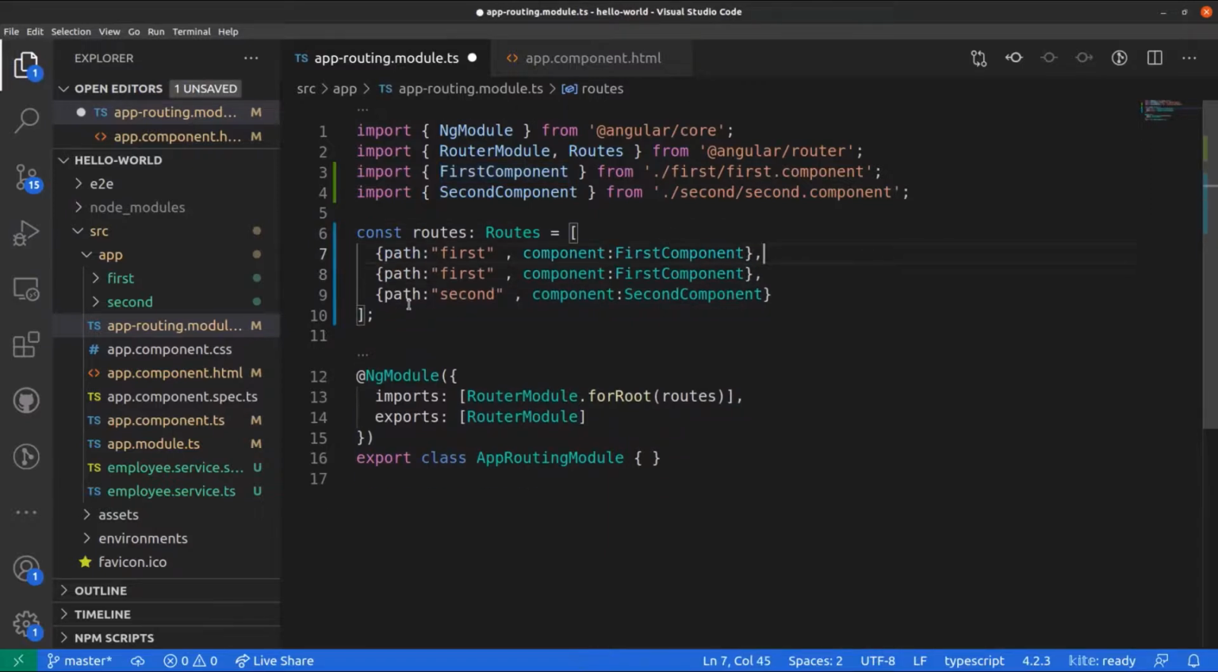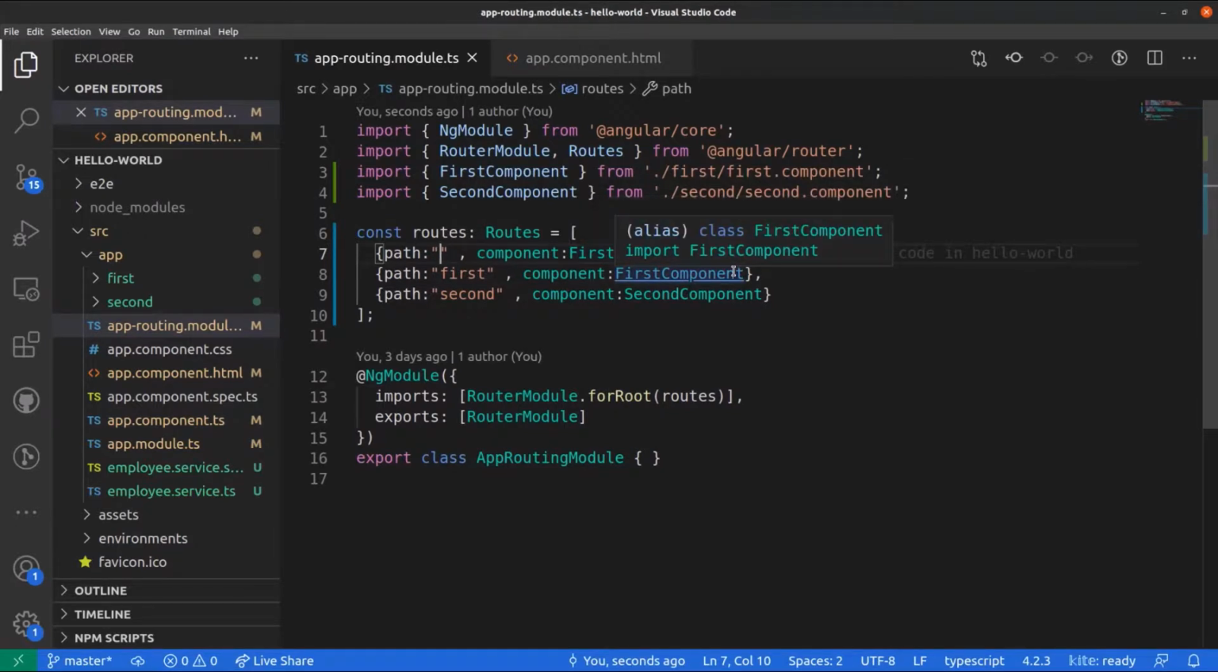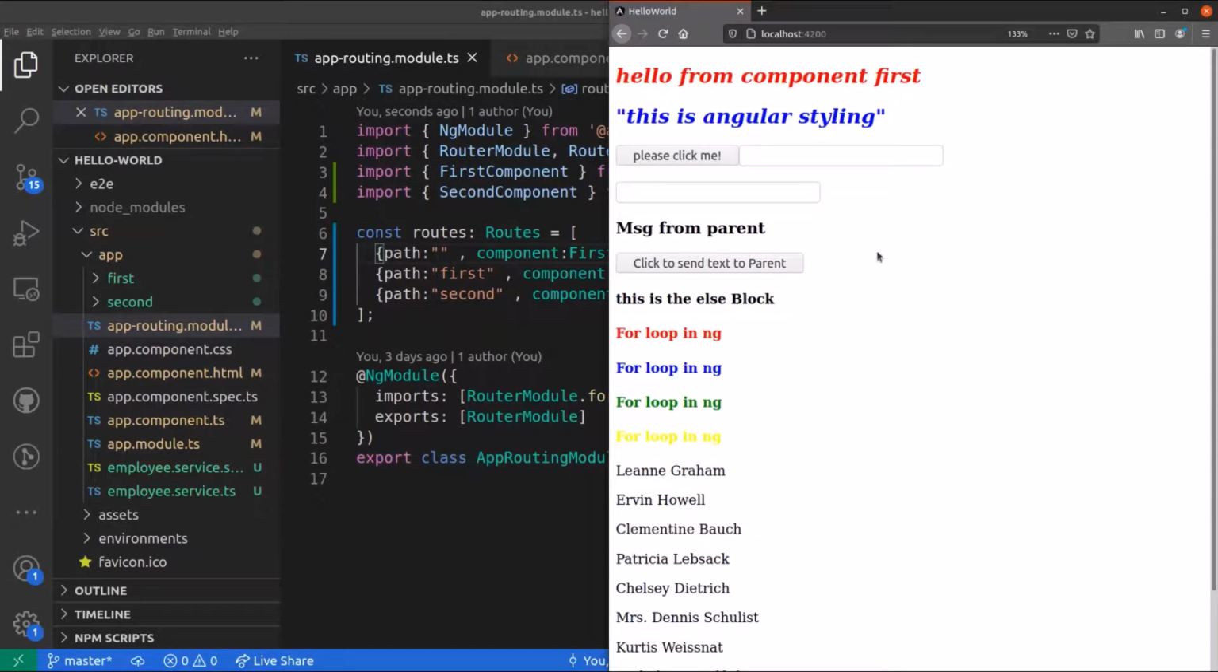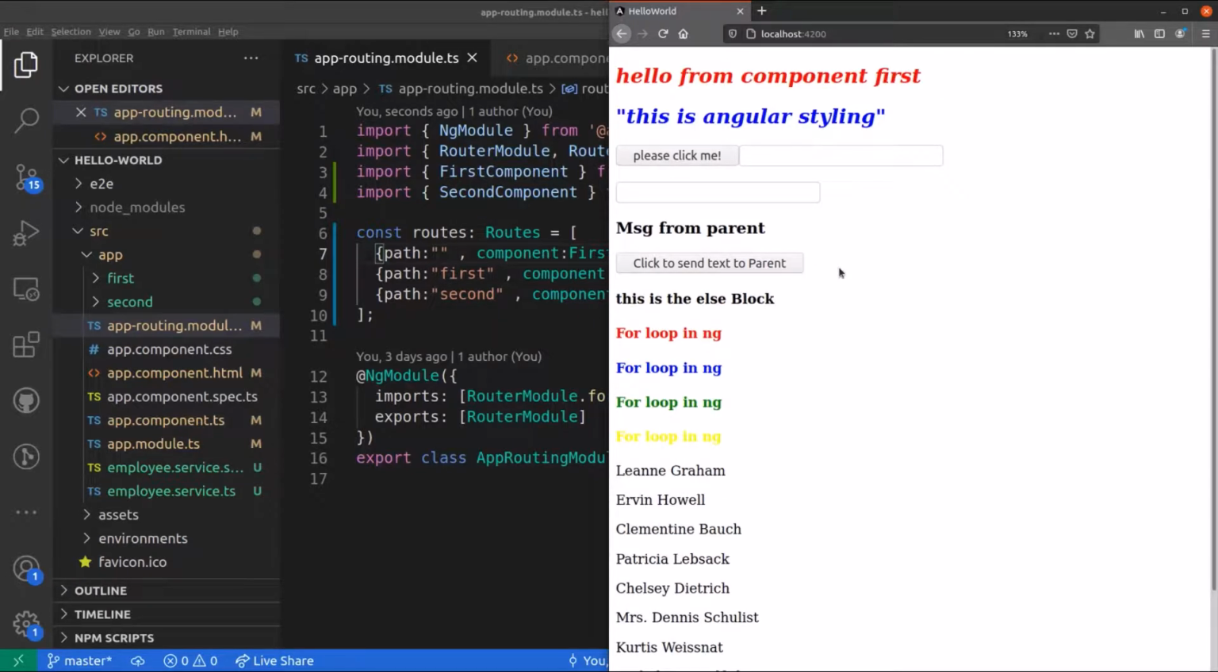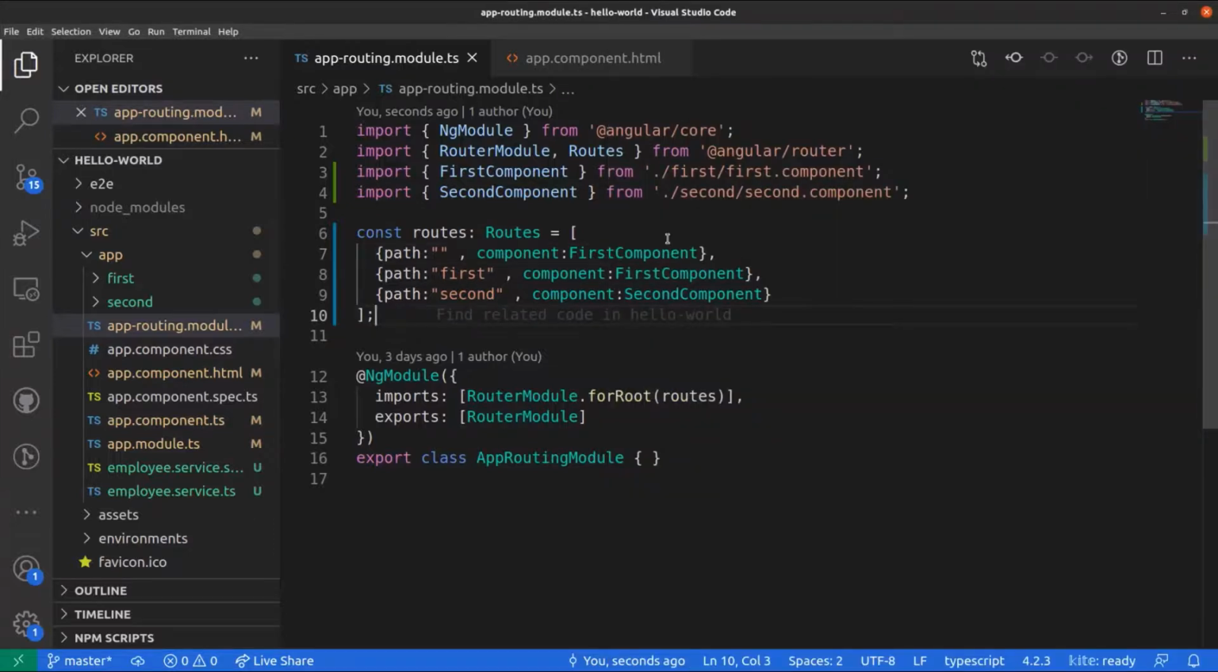First, we can just add a new path which says when there is nothing, then also show maybe only the first component. Let's go back, and we can see when there's nothing, it's still showing the component first, because that is what we wanted. When there's nothing after the local address, then show the first component. But here we are actually repeating ourselves. We need not do this.